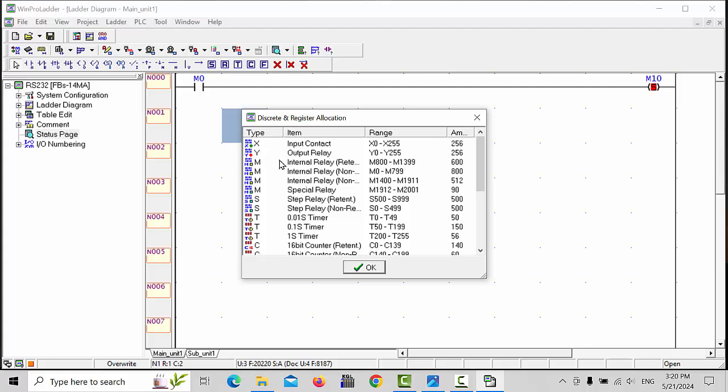And next he says X input contacts how much. This is start from X0 to X255. Output relay how much, Y0 to Y255. Internal relays, we are discussing about this in this lecture now. Internal relay memories we were using. Internal memory start from M800 to M1399, this is retentive. And internal relay non-retentive start from M0 to M799, total 800. This internal retentive relays have 600, non-retentive relays have 800. This we are using, M0 to up to M799.